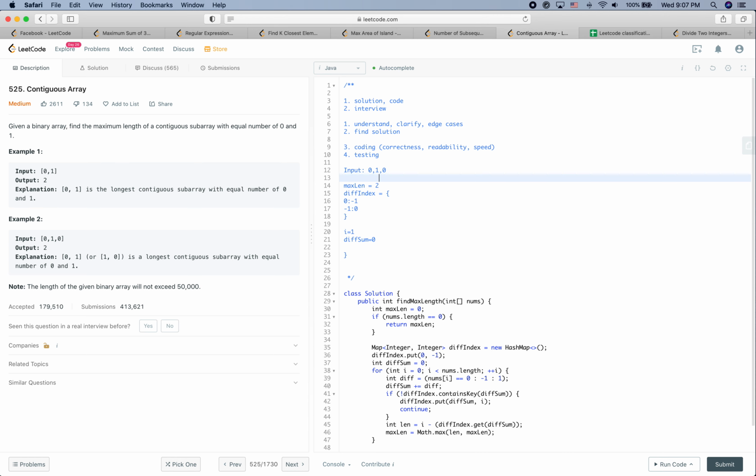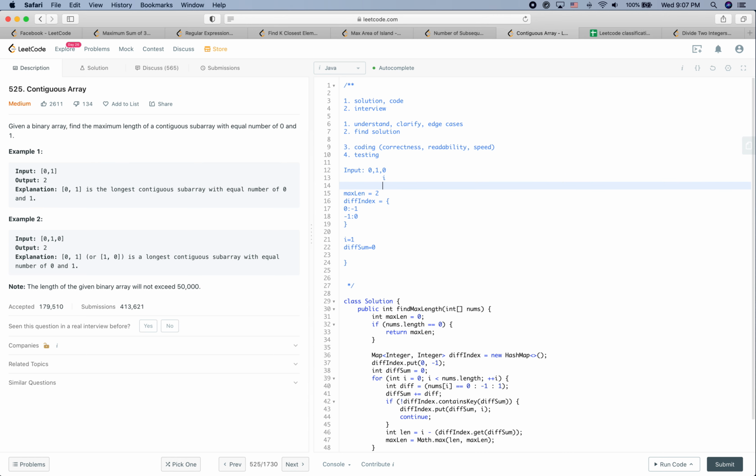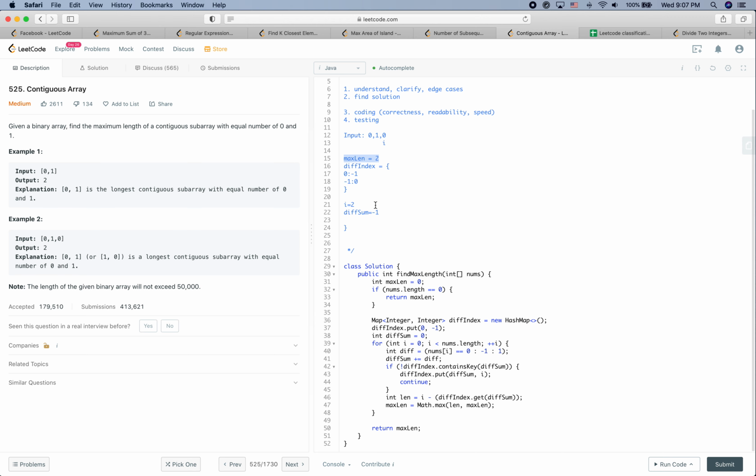And when i is equal to the last index, we are going to have -1 again. So div sum is -1 again. So we are going to do 2 minus 0 here. 2 minus 0 is 2, so we are not going to update max length. So finally we are going to return 2, which is expected. So I think this piece of code should work. Let's give it a shot.